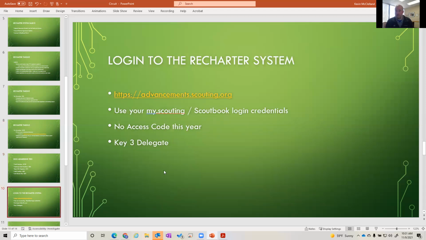Logging into the Recharter system, we talked about that a little bit. I'm just going to quickly review. You're going to go to advancements.scouting.org, use the same credentials that you use for My.Scouting and for Scoutbook. So you can also get to this, and I don't want to show you on the screen because I think it gets confusing, but if you log into Scoutbook and click the link from within Scoutbook to Internet Advancement, it will take you over there. So if you forget the advancements.scouting.org, you can get there via Scoutbook. Again, use your My.Scouting and Scoutbook credentials.